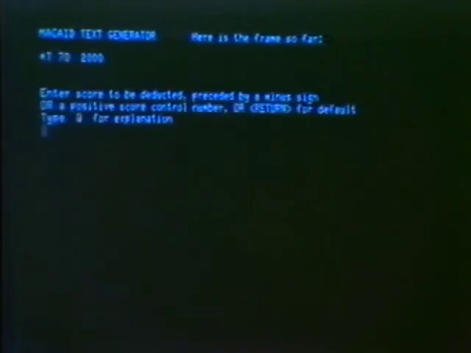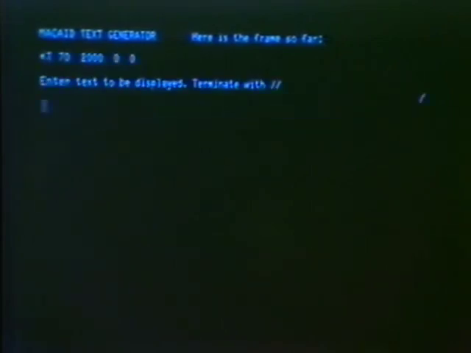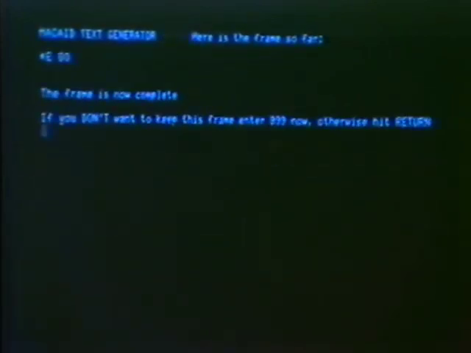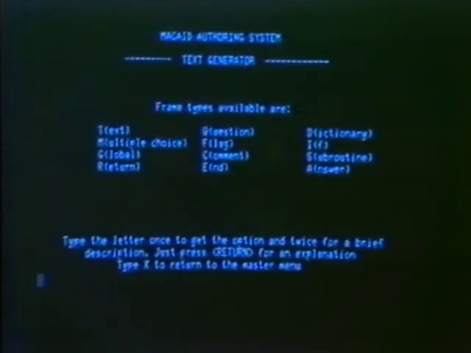We'll put in a final text frame. This is the end. Destination frame 80, and then if we want the generator to exit automatically, we can just put in an end frame wherever we want to finish the exercise and return control.